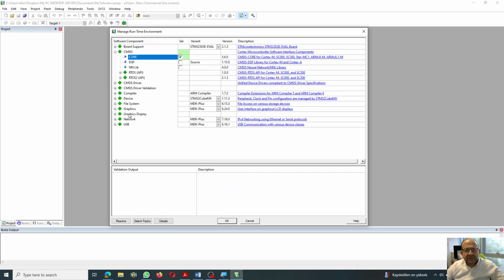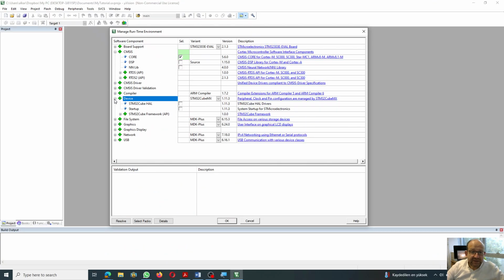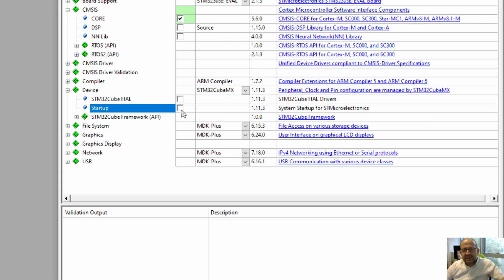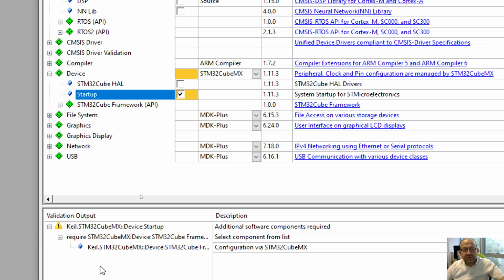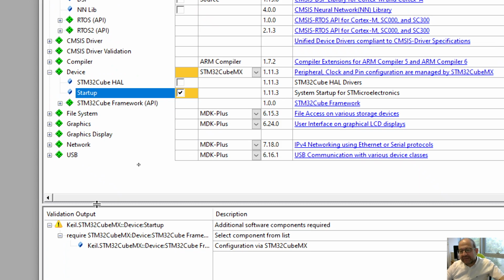Also from here you have to select another thing, which is the device, and from here you have to click on startup. So startup has to be selected, but as you see there are some yellow colors that warn you about some missing components from this environment, which is going to be resolved once you click the resolve button at the bottom. So as you see, everything is fine.